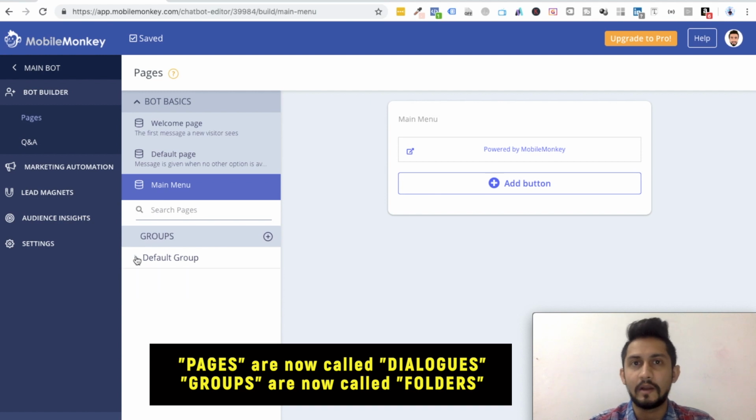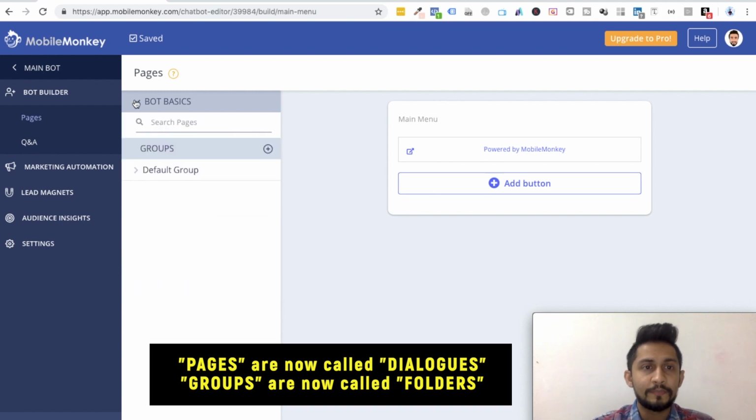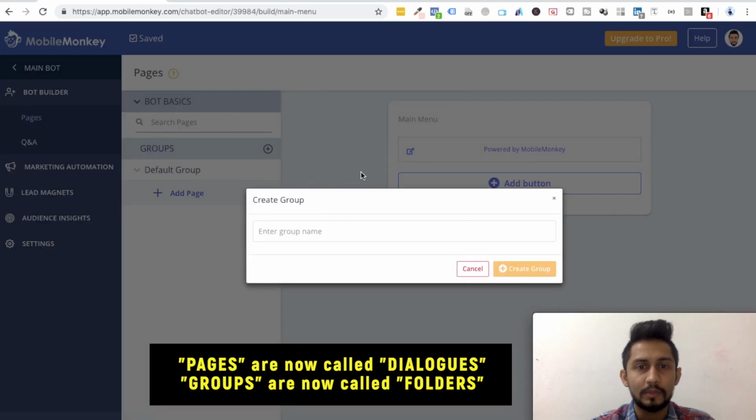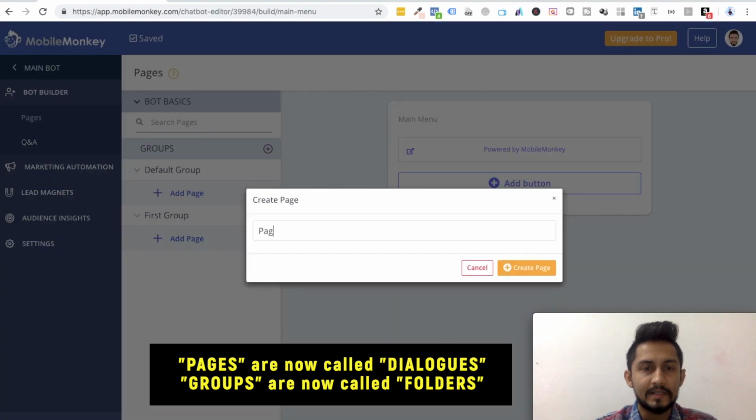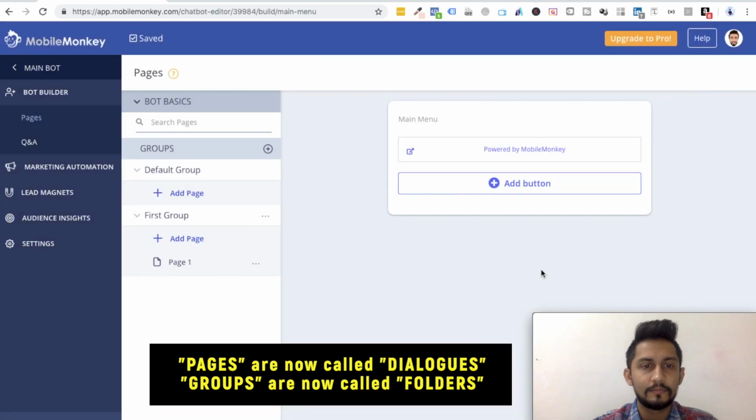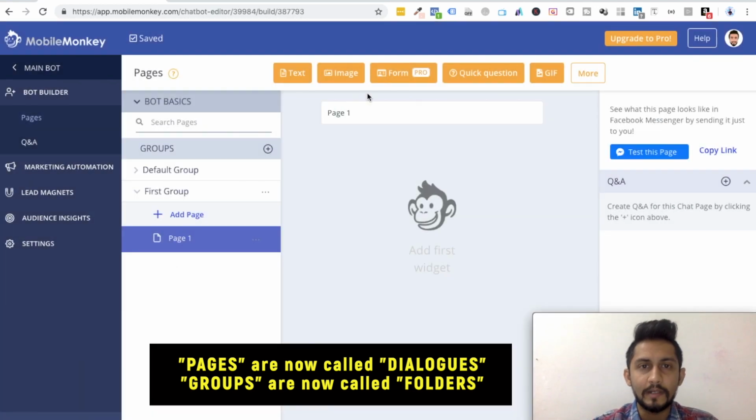This is something which we have already discussed earlier, but before we continue anything with the widgets, why widgets are not being seen. Widgets are only seen when you have groups over here. So let's suppose if I tap on group and I would say first group, and once you click on that, click on add page. And now when I say, let's say page one, and inside page one, now I would be able to see all the widgets.